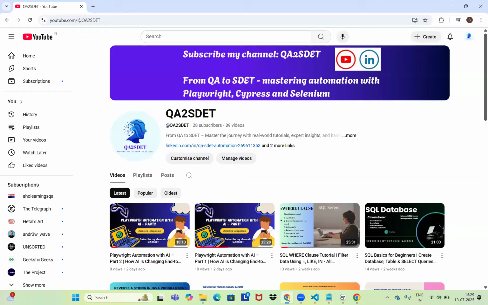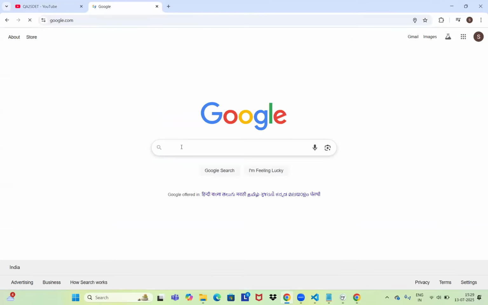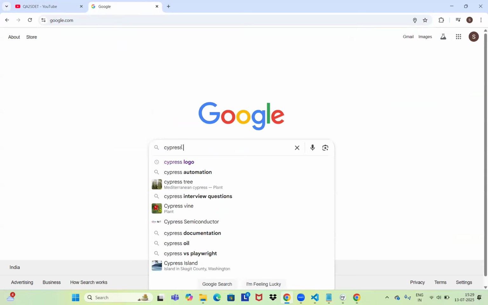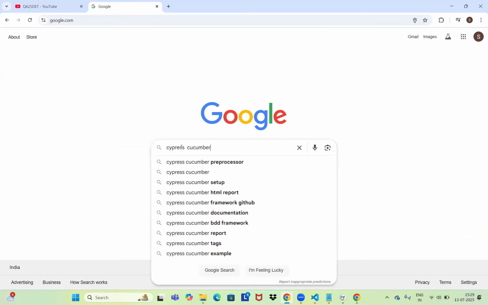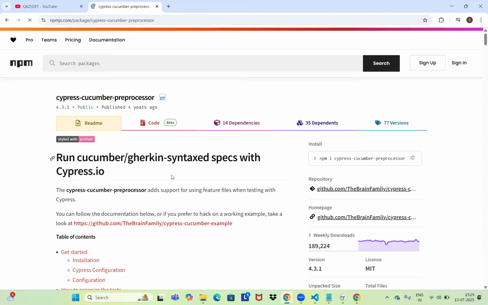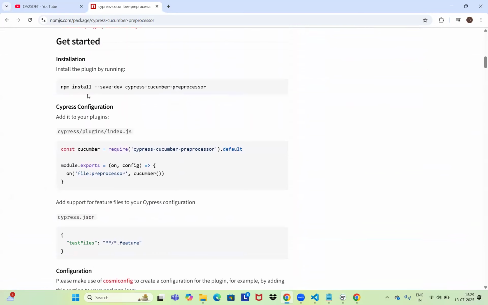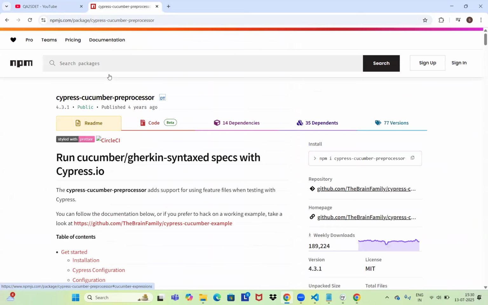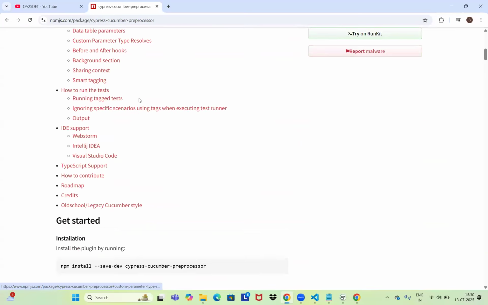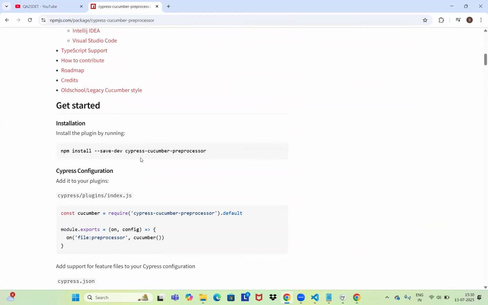Okay, go to Google. Cypress Cucumber processor. Can you see here? We are going to this file. So go to this one, npm, Cypress Cucumber npm processor. Can you see here? It has given some setup, right? Under the Cypress Cucumber processor, you can go to steps, get started, install the plugin by running this.